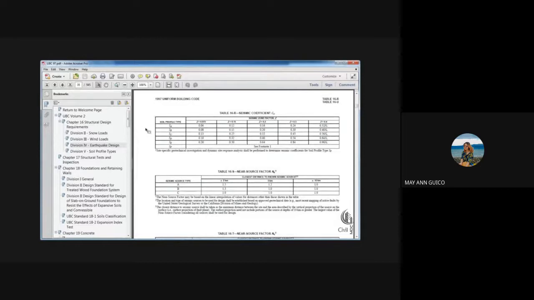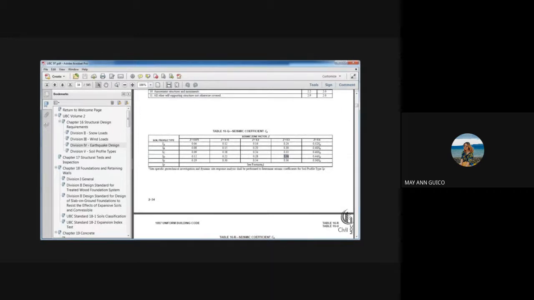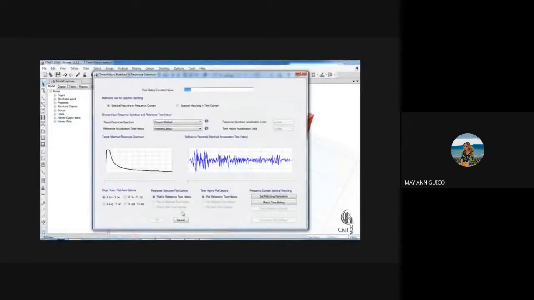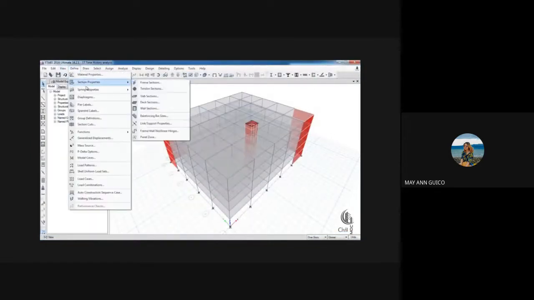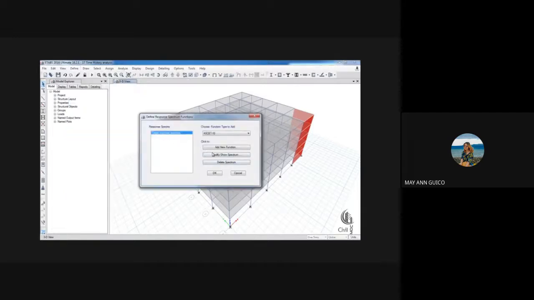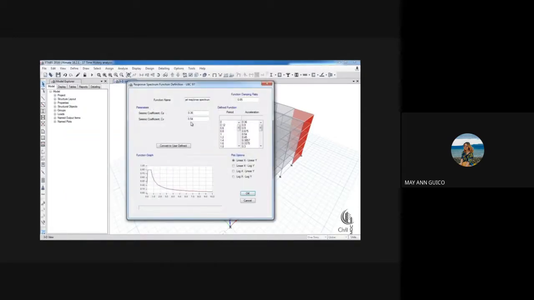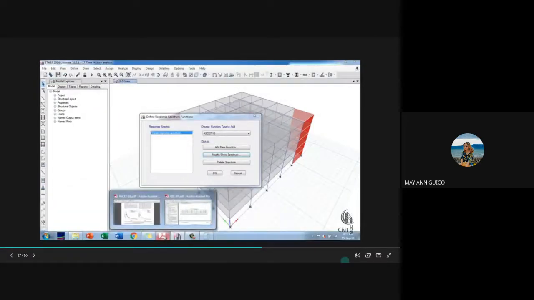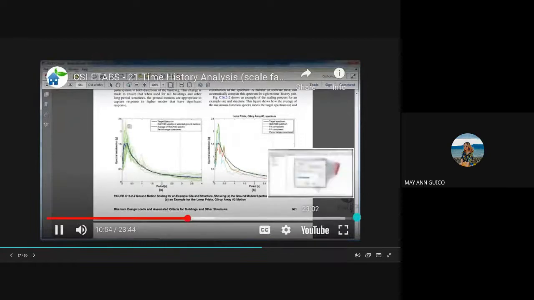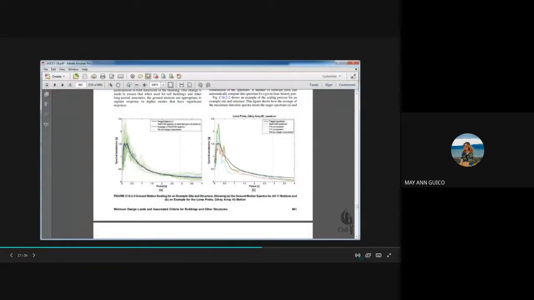Here I have selected the soil type SD and zone 3 according to UBC 97. Here I have put the value of CV as 0.54 and CA as 0.36, according to the zone given by the earthquake maps. So we have selected zone 3, where our building will be located, and according to that condition I have defined the response spectrum. Here you can see the target response spectrum. The code says that whatever earthquake record you use, you have to match it to your target response spectrum.